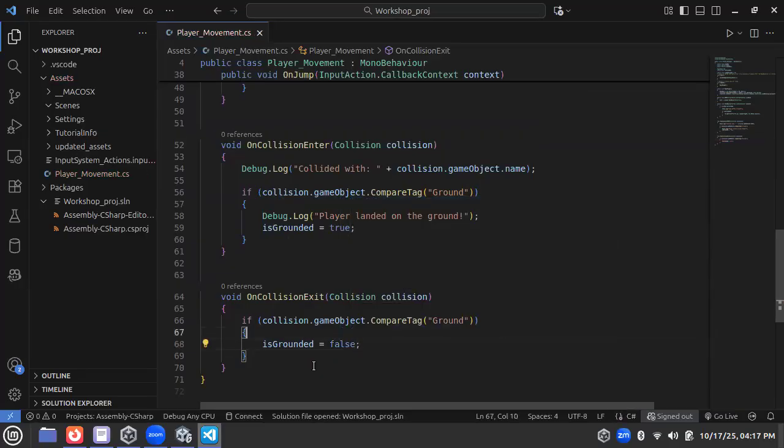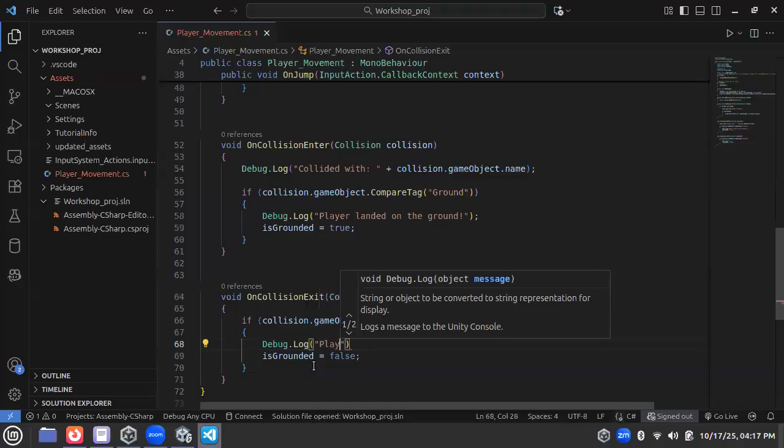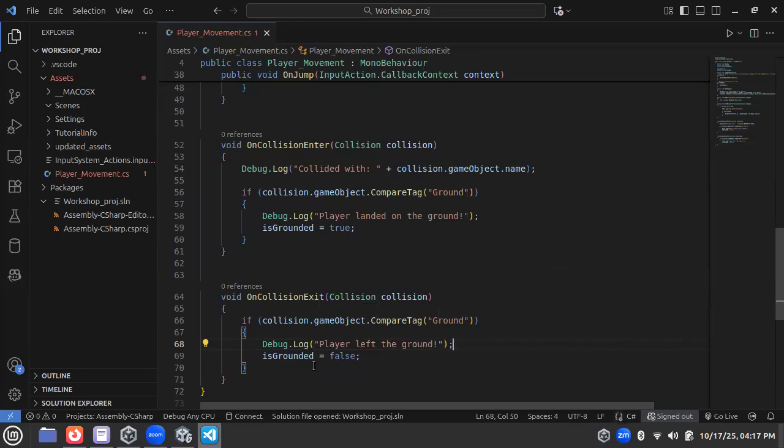Oh, and also, of course, debug.log. Player left the ground. Cool. And yeah, like I said earlier, if you remove this, you'll just be able to jump forever. You can just keep hitting space and you just keep going up. But I think that's it for this one.